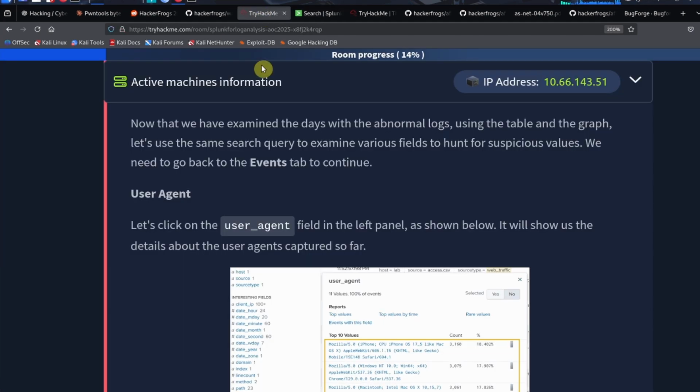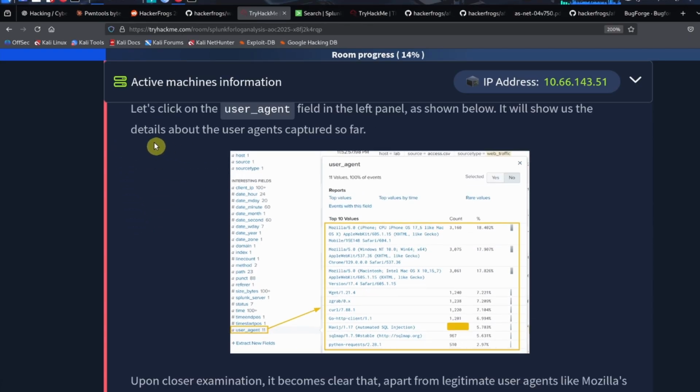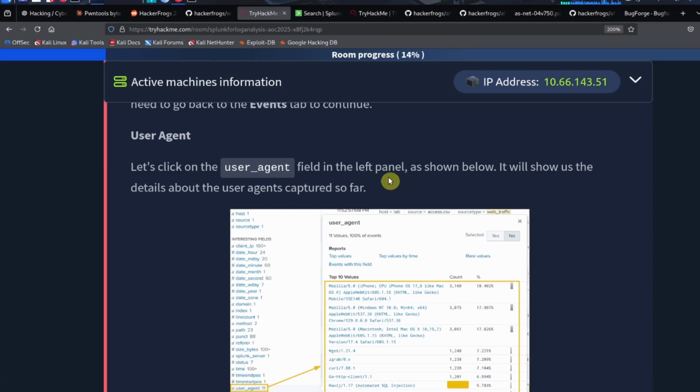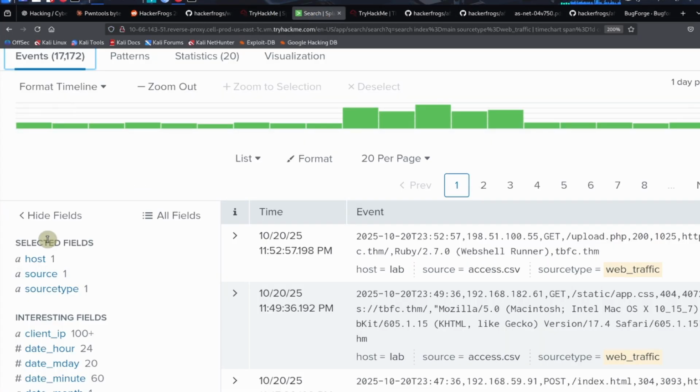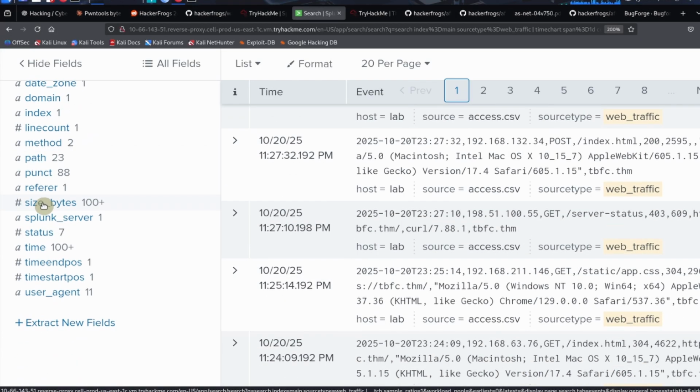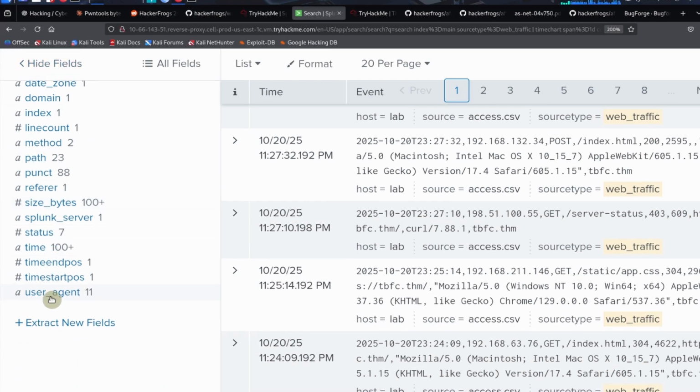And what are we looking for? It will show us the details about the user agents captured so far. Click on the user agent field in the left-hand panel. Here in Events, we can scroll down until we see the words user agent. It says user agents 11. This is basically talking about the web traffic, and the user agent is the type of device that is being used to communicate with the server.